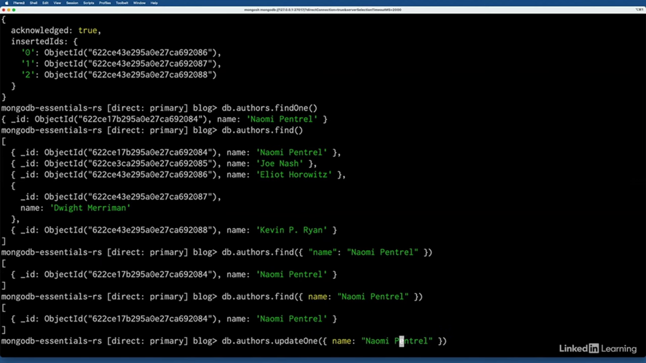Now, the first argument that gets passed into the function is one that will match the specific document that we want to update. So here we'll say something like name and then your name. Then we're going to pass in a second document, and that will be the specification of what we want to update. I am going to say $set, which will add or update a field. And then for that set operator, I'm going to pass in another document, and that will be website. And I'll put in my website as a string.